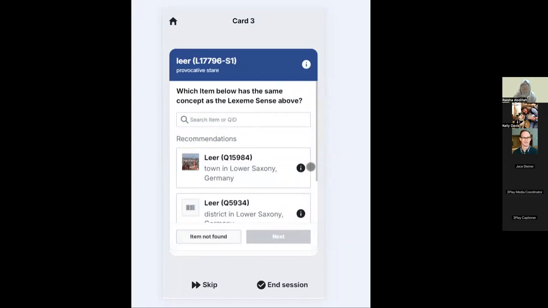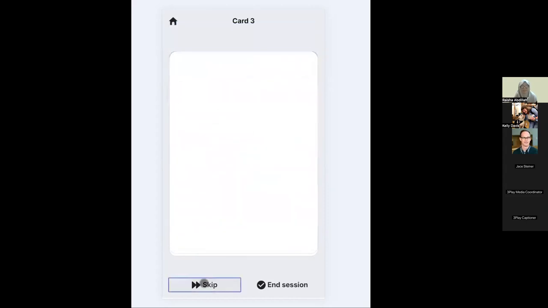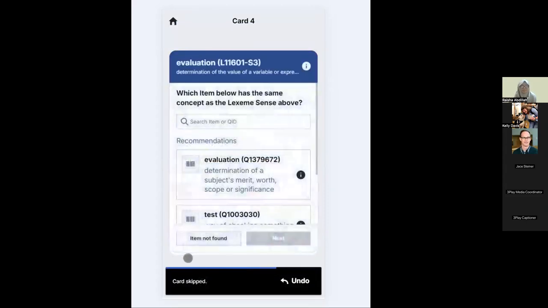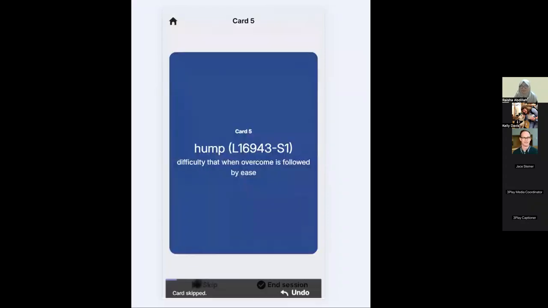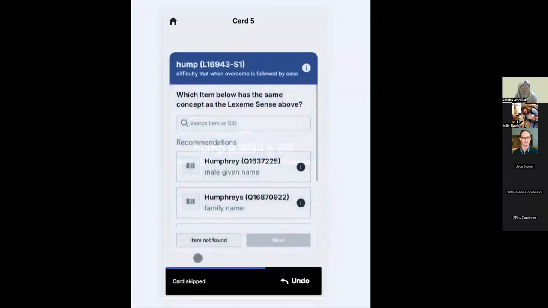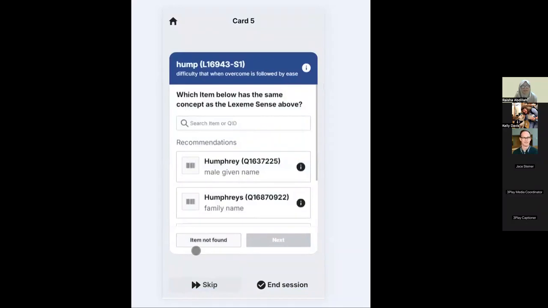Okay, this is another lexeme, and the basics of how to edit it are actually the same. So if you're unsure, you can just skip the lexeme, and if you're sure, then you can directly click next and try to upload your contribution through Lexica. Okay. Here, we can skip it. Let's say we skip the lexeme. And then this one, let's say we skip it also.